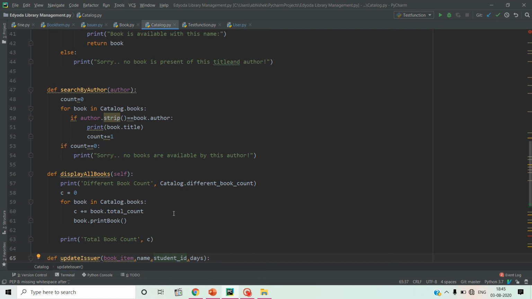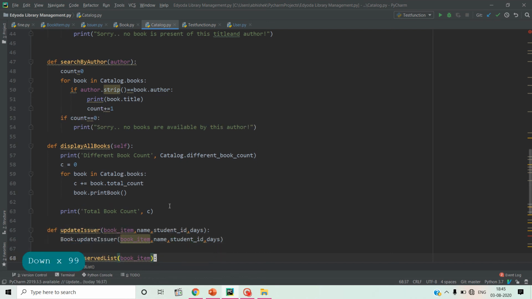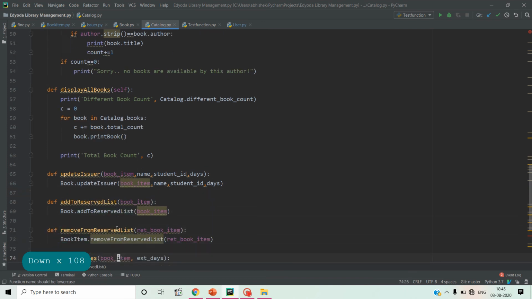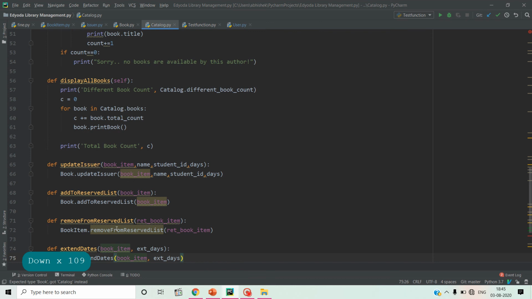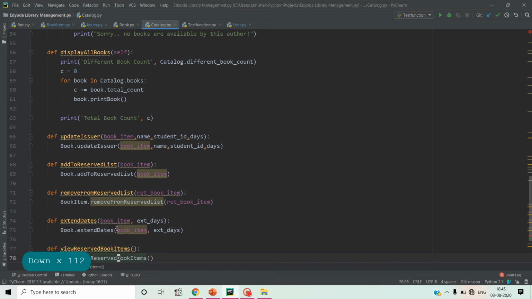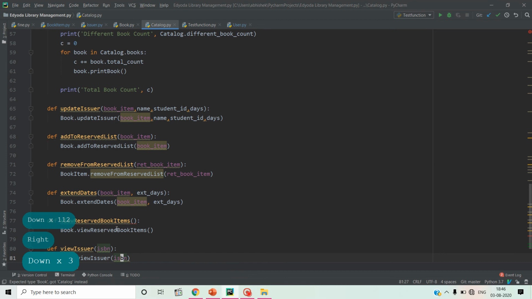for displaying all the print book items. And we here pass through print book, which is defined in the book part to display the book item. We here pass update issuer, which is also from book, and add to result is also from book, and remove from reserved list, which is passed from the book item, and extend also from book. We define then function view reserved book items, which is defined in the book class. Now we pass through the user.